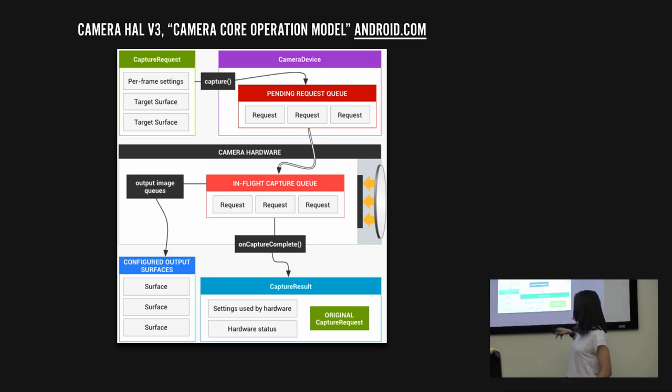And that capture result contains both your original capture request with all those configurations that you asked for, as well as the actual final configuration at capture time. So, again, it's a lot more of an open view, and it also gives you more of a chance to get your hands in there.